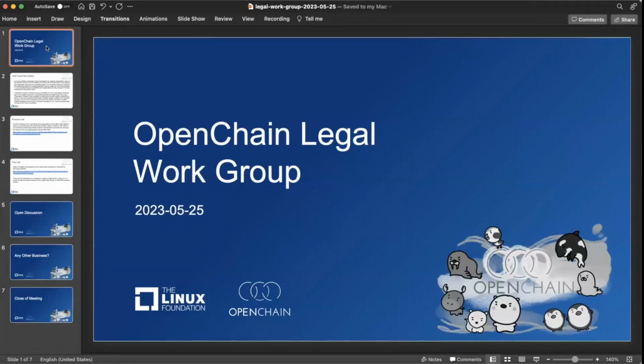So this is the second legal work group meeting. We're focused on making model provisions to help counsel and other parties in procurement discussions.